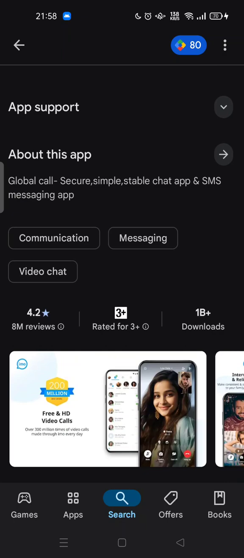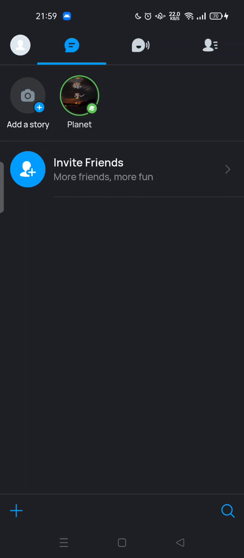Now you can open the app and tap the top left corner of your screen in order to go to your profile account. Then go to the settings.